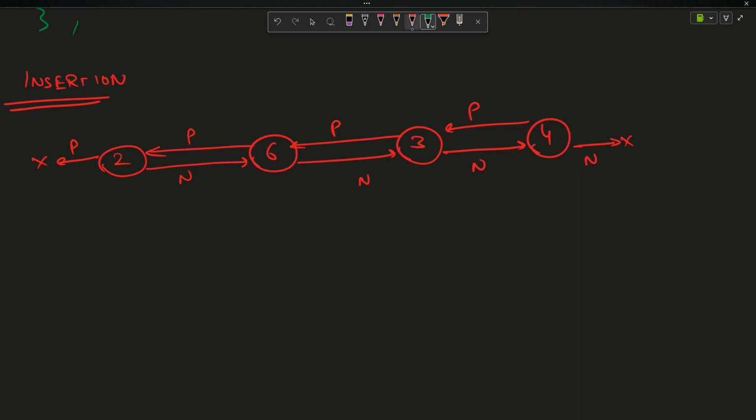So suppose I mark them with positions. My head is at position number 1, my second node is at position number 2, this is position number 3, this is position number 4. And I get a query by the user to insert a node after position equals 2. Now this is my position number 2.